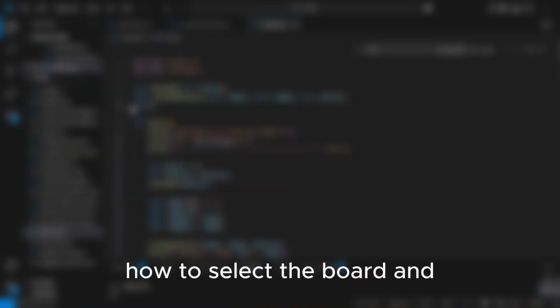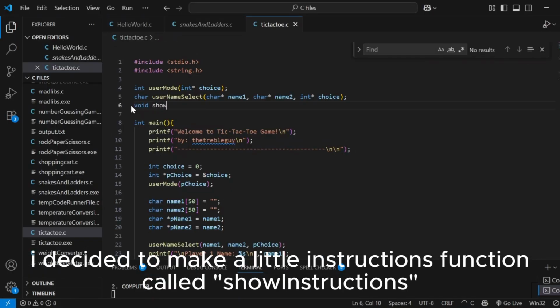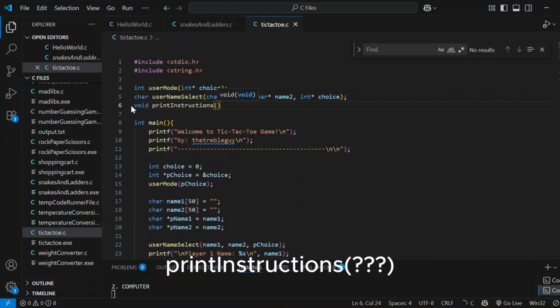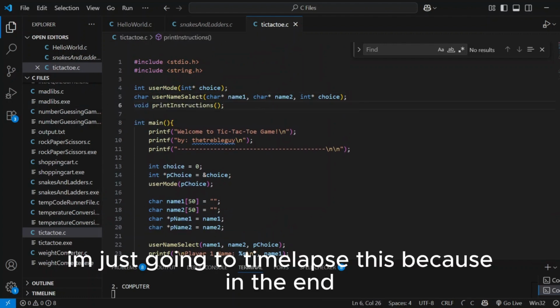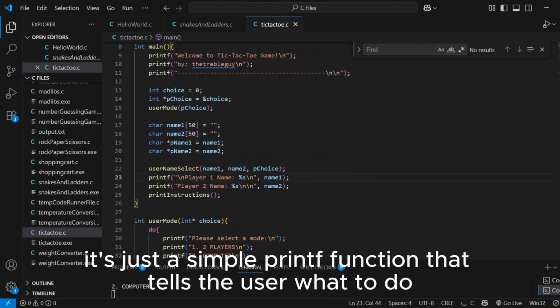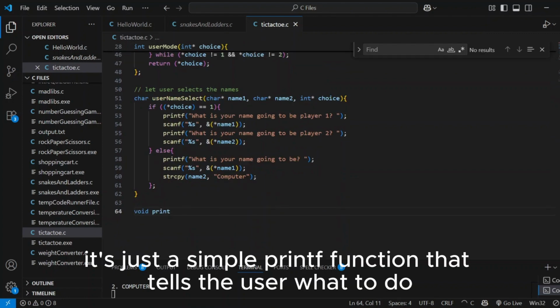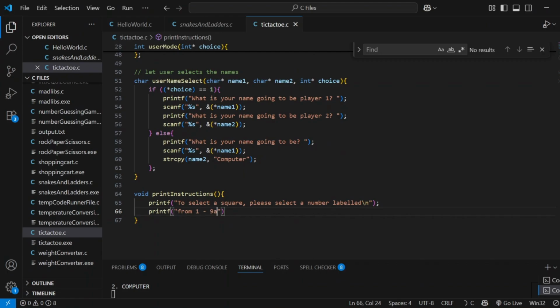Next, I wanted to make sure the player knows how to select the board, and I decided to make a little instruction function called show instruction. Wait, no, print instructions? Bro, what am I doing? Anywho, I'm just going to time-lapse this because in the end, it is just a simple printf function that tells the user what to do.